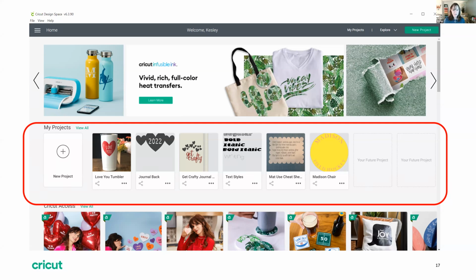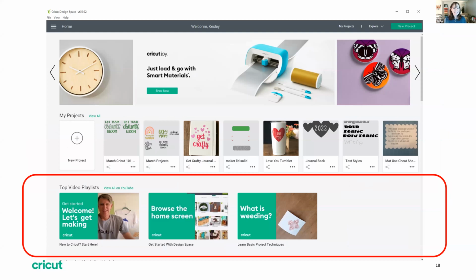So if your friend has a Cricut machine, you can share your project with her and then she can make the same one herself.